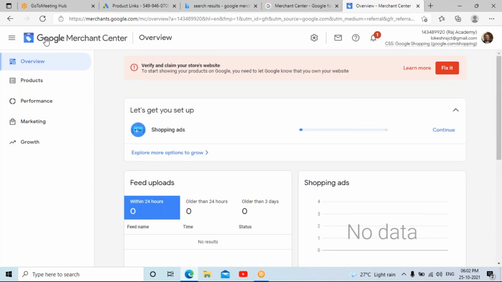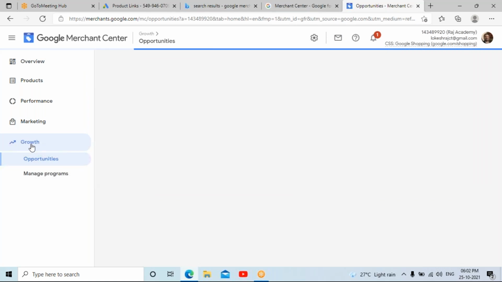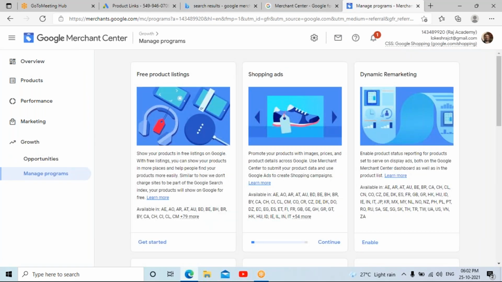Once after creating the Google Merchant Center account, the first and foremost thing is we are supposed to go to the growth option, manage programs. When you are going to create a new account, there is no need to go to growth and manage programs. The first screen after creating the account will show this screen only. You are supposed to go for the shopping ads option.